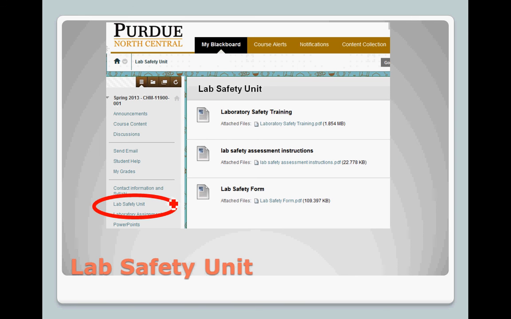The lab safety unit will be the very first thing you're going to be doing in the class. You need to print off the safety form and fill it out. You need to print off the safety training and the assessment instructions, and then you're going to end up taking a quiz that will also be listed in this area. This is required for you to complete before the very first day of actual lab. Not the check-in day, but the day following.